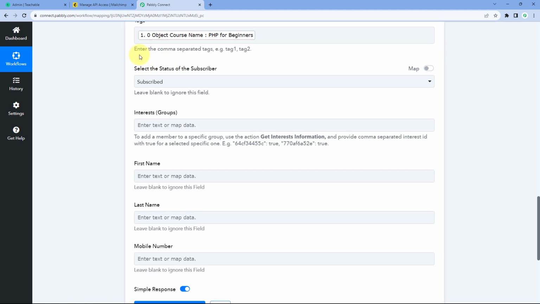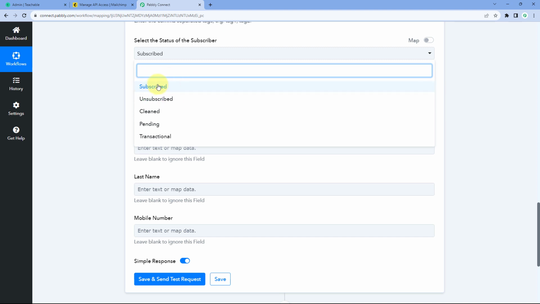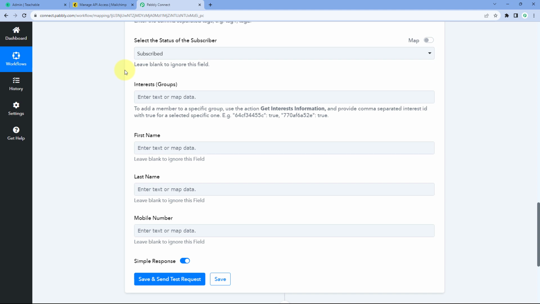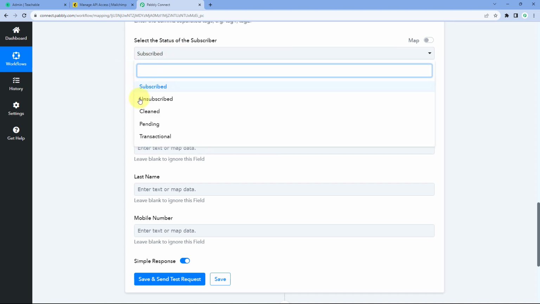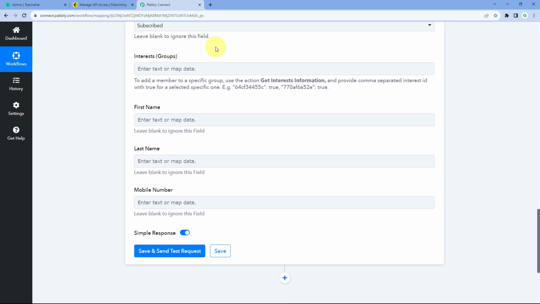After this, it is asking us to select the status of the subscriber. So in the drop down here, you can see we have different status, that what will be the status of this new subscriber which we are creating. So we want the status to be subscribed. So using this automation, all the members, all the subscribers which are created in Mailchimp, we want the status of these subscribers to be subscribed. If you want some other status, you can select any other status of your choice. Then it is asking us for the interest group.